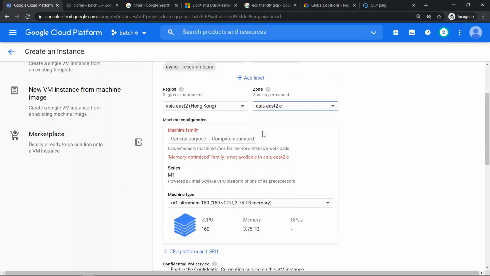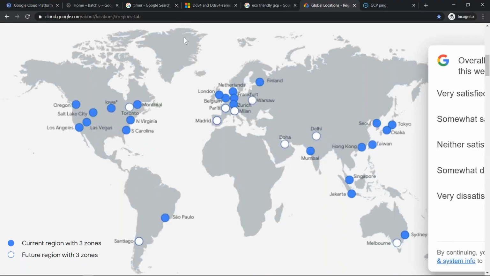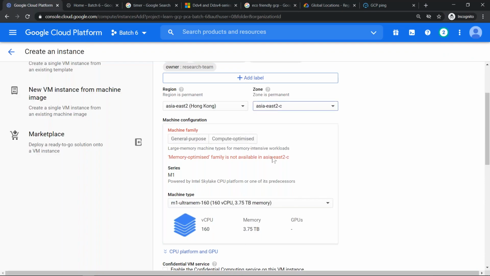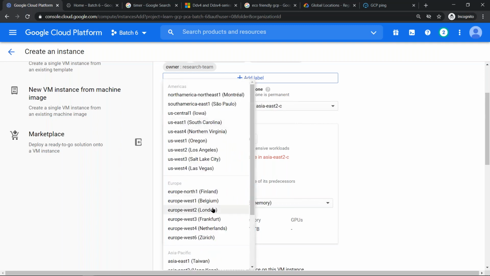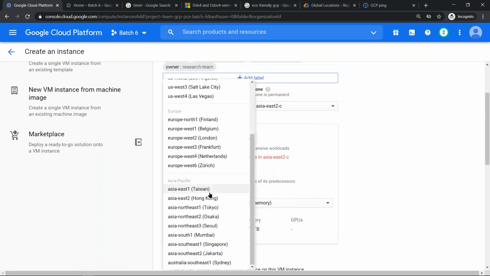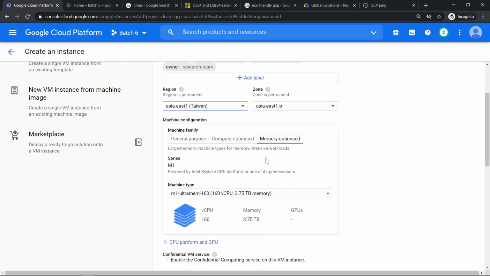In Hong Kong, memory optimized system itself is not available, Kumar. And in Canada, we don't have a region currently. Toronto is yet to come, is what I understand by looking at this. So there are no options for the question which you have, the customer. Memory optimized is not available in every zone, and in some specific regions it's not even available. So the answer would be, at least with GCP, no.